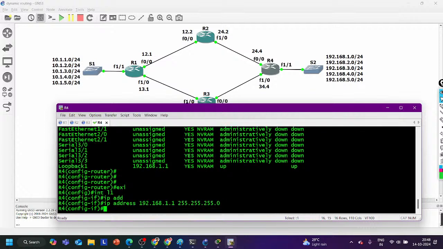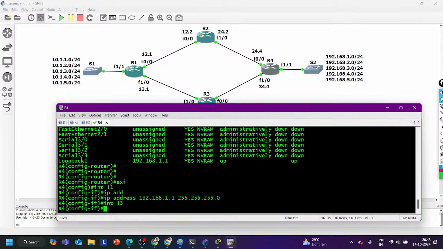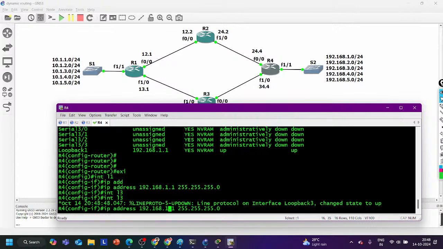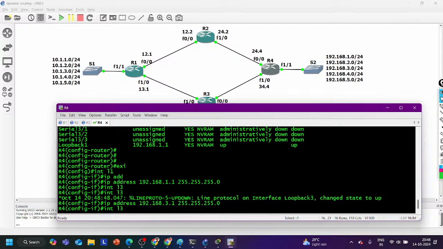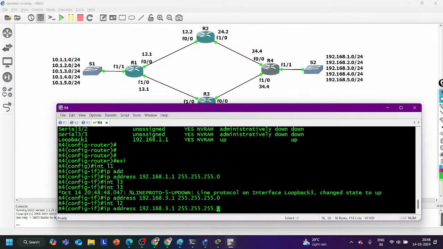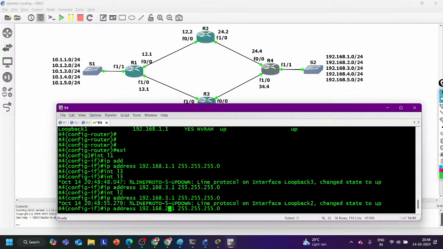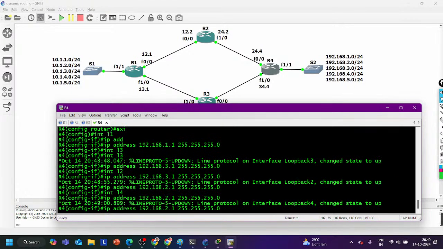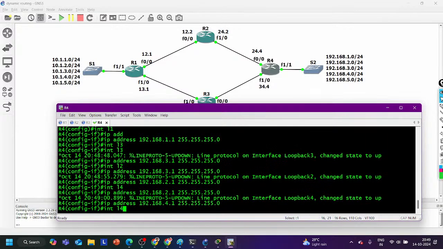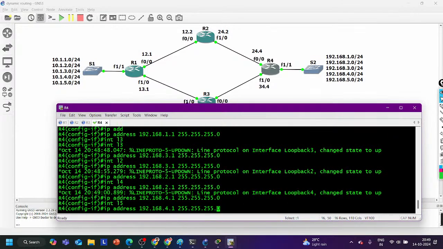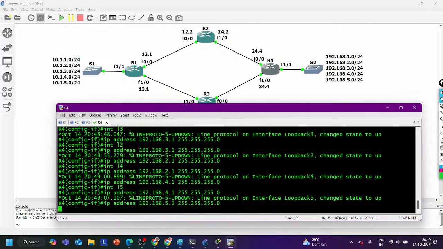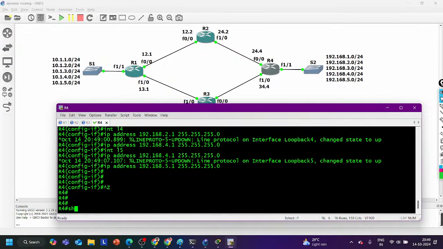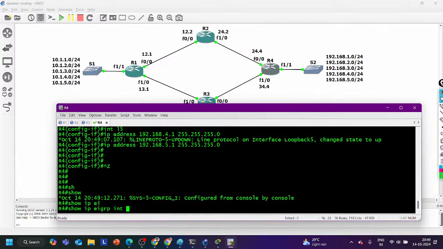255.255.255.0. And guys, it will be better to use notepad to configure the devices. In notepad you can write down the commands and after that you can copy and paste them. So on loopback 3 interface I am going to configure 3.1. On loopback 2 interface I am going to configure 2.1. Loopback 4 I am going to configure 4.1. And on loopback 5 I'm going to configure 5.1. Done. Now show IP EIGRP interface.